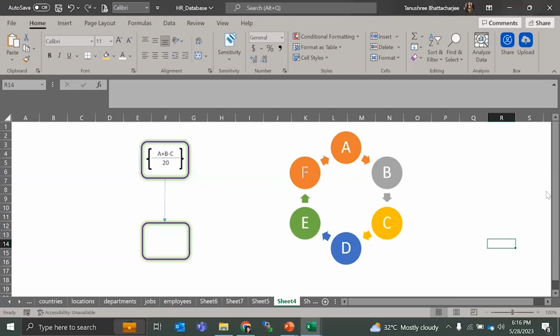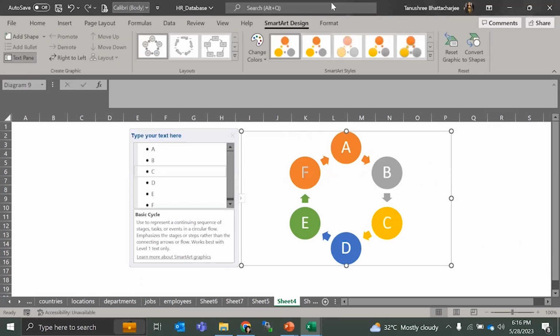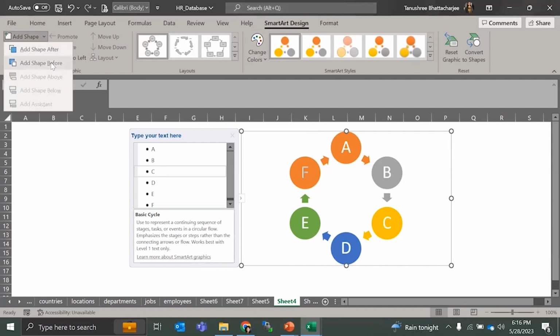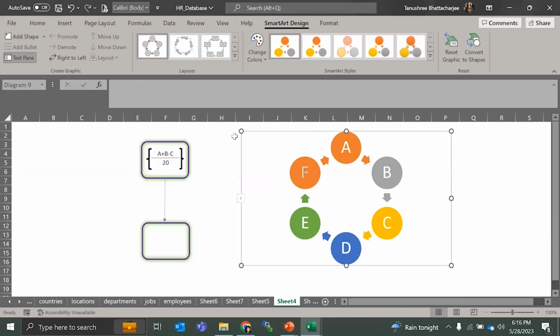So it's that easy, you just need to click on add shape, and this will take the size and shape on its own. You don't need to do anything on that. Okay, so this is what SmartArt is. Like I showed you add shape before and after. Then there's a text pane, which is this one. You can close this also. Obviously we will close it.